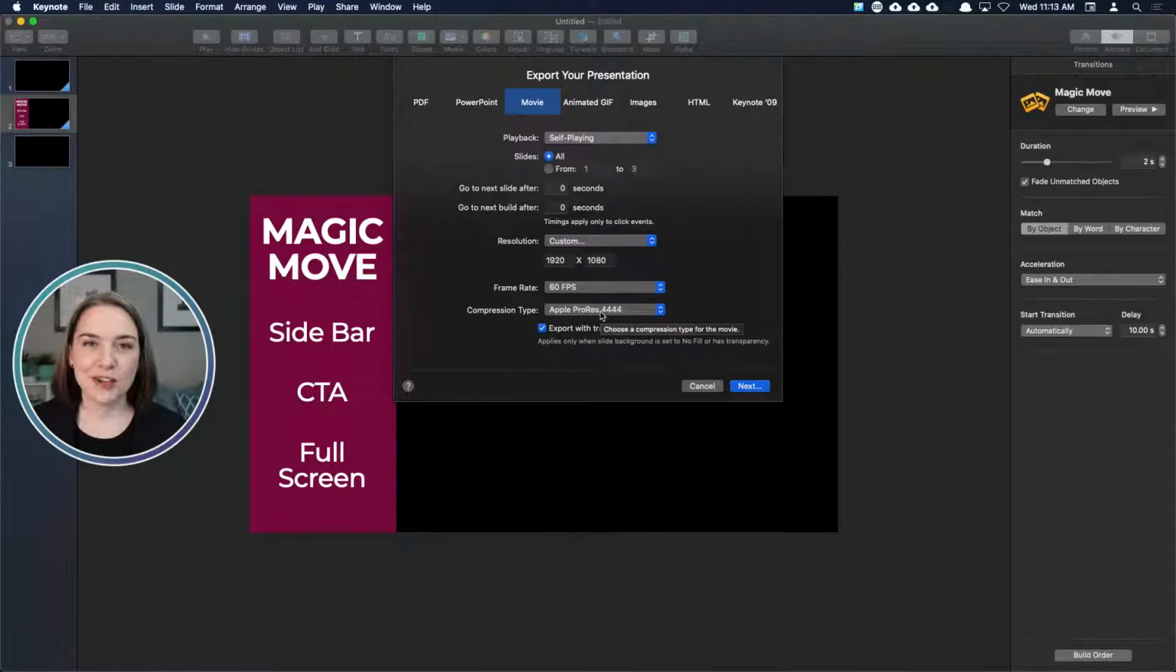That would allow me to export with transparent backgrounds. However, I have been testing the difference between the ProRes 4444 and the HEVC, which is a much smaller file, and it seems like the quality is pretty similar. And I actually have a demonstration. So I'd love to watch both, and you tell me, is there a difference?